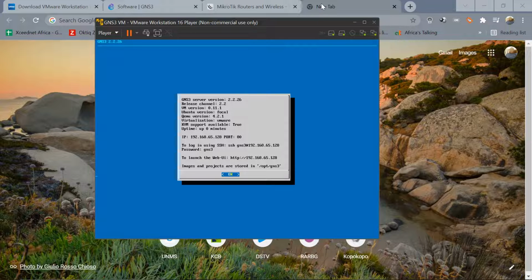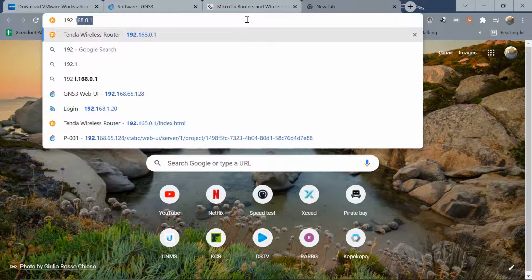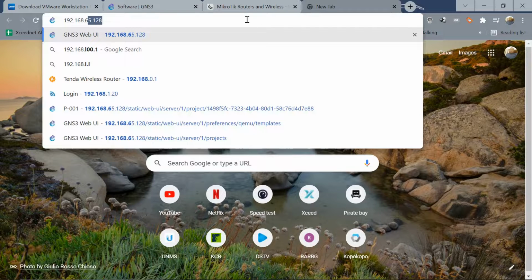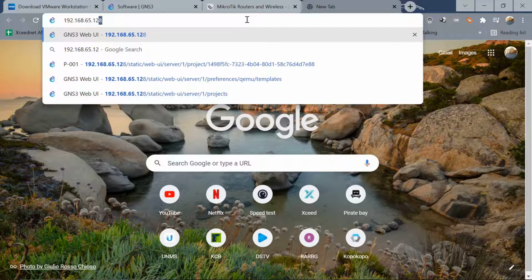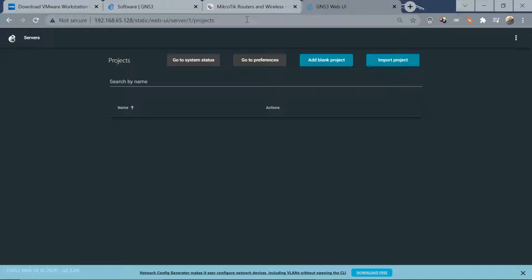192.168.65.128. Yeah, so that is what we need to input in our browser: 192.168.65.128. Enter, and there we are. A very simple process to do, and now we are on the GNS3 web interface.